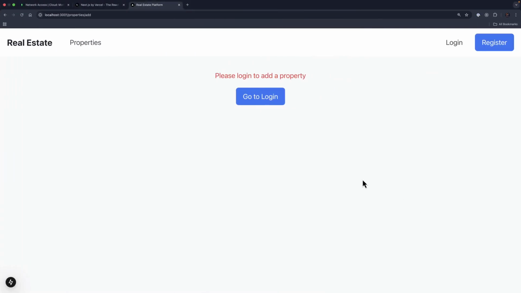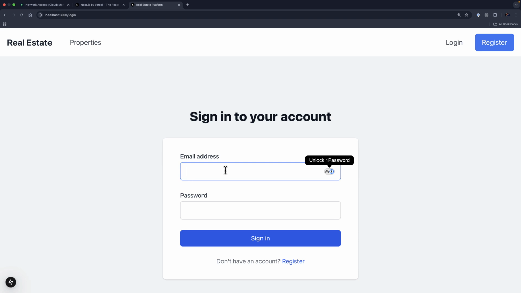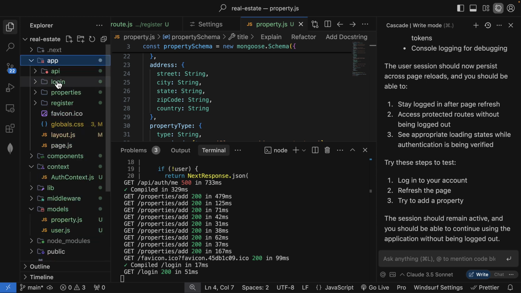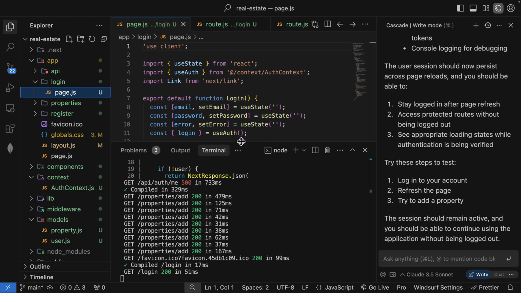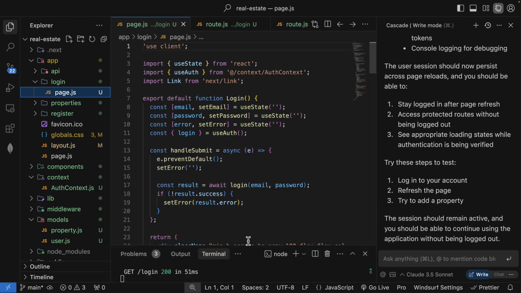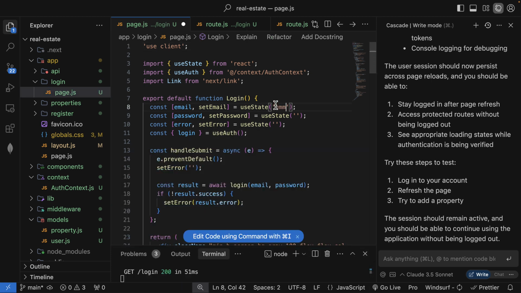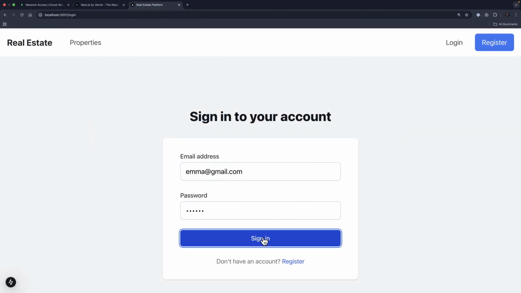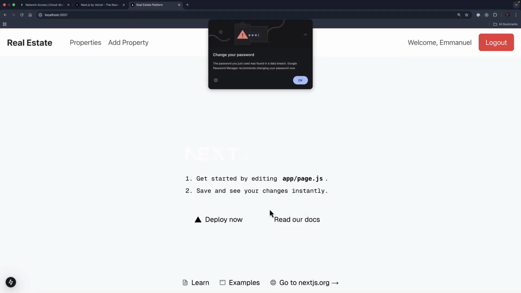Accept, and let me reload and go to login. Let me also provide default details in the login component. Note that it's supposed to be in the pages here. So for the email, I'm going to use email@gmail.com, and then the password. This will avoid manually entering the data, and I got it.